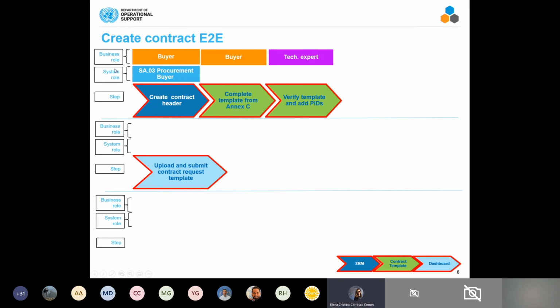So if you see, there is no system role because it's done offline. It's done by using the template, meaning that you will not have connection issues. You can communicate and collaborate by email, forwarding the template to each other. It can take longer or shorter. There are no issues, and you don't need any role because you are not working in Umoja and you are not working in the dashboard.